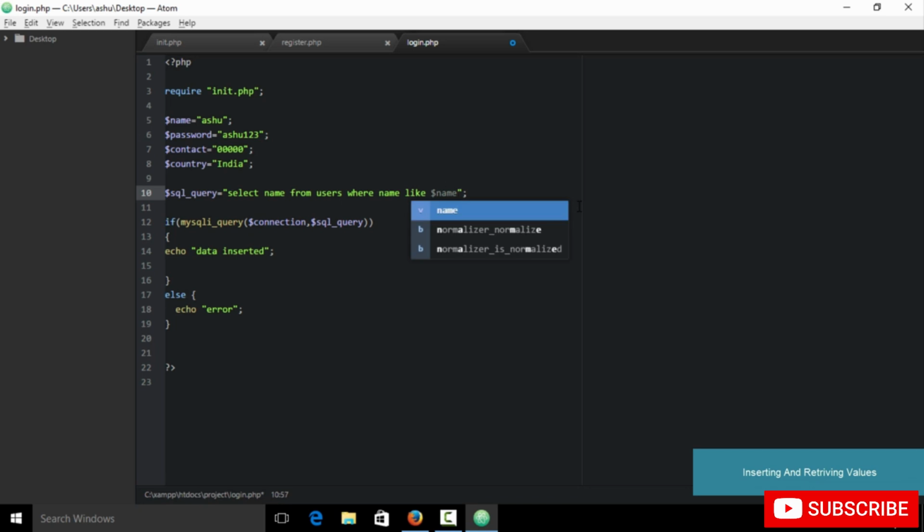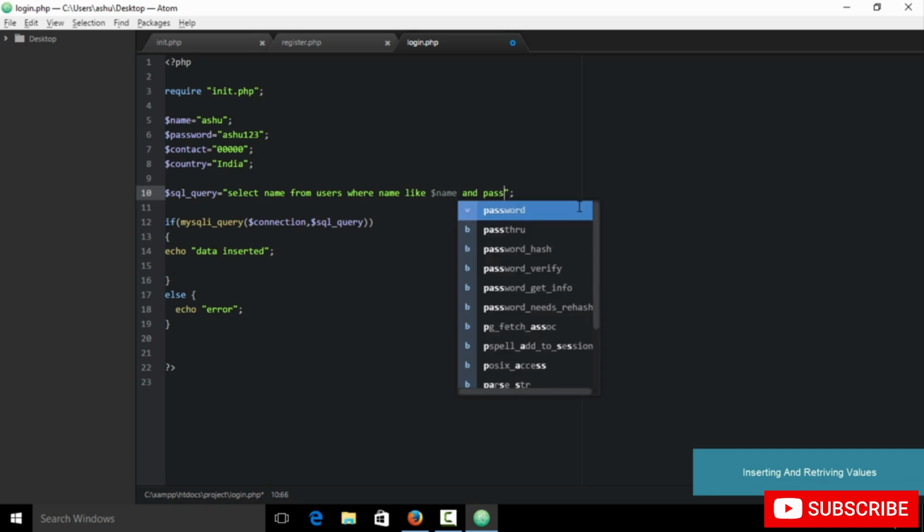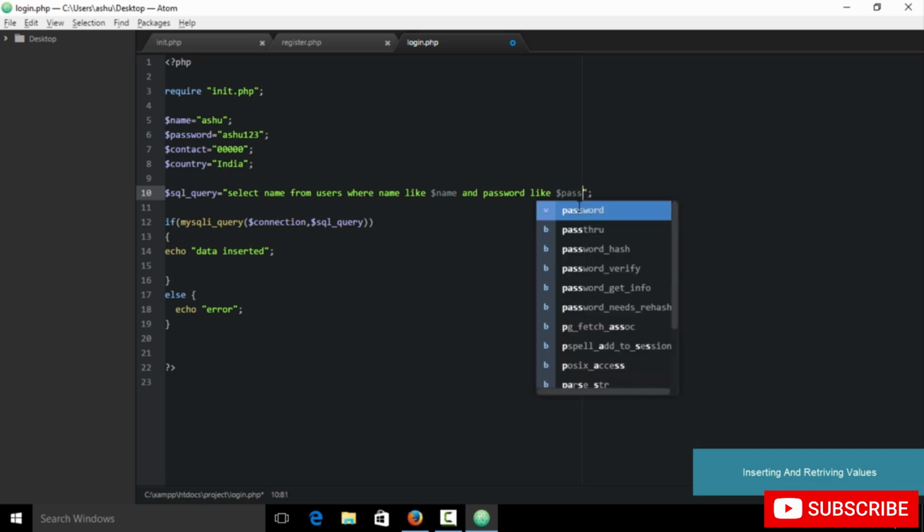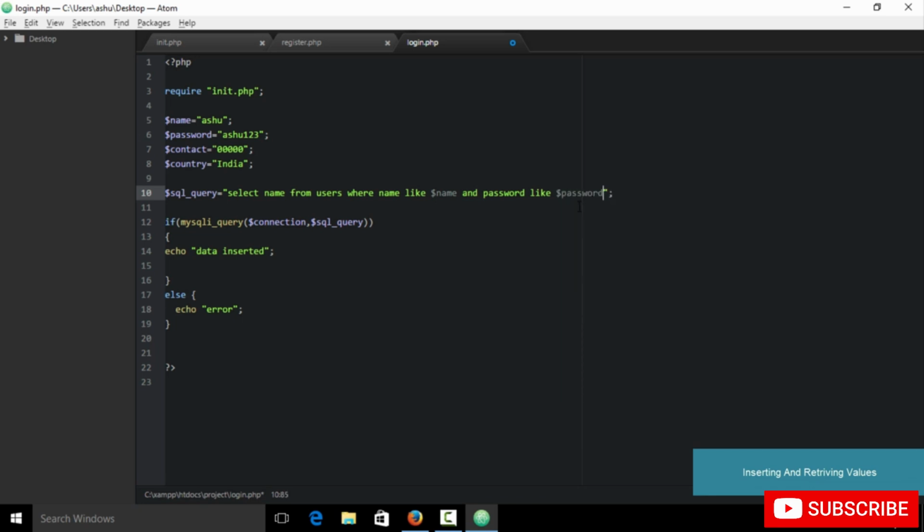$name. So we want to search for a value where name is equal to the variable $name, or the value present in $name, and password like $password. This is the basic SQL query which we want to execute.